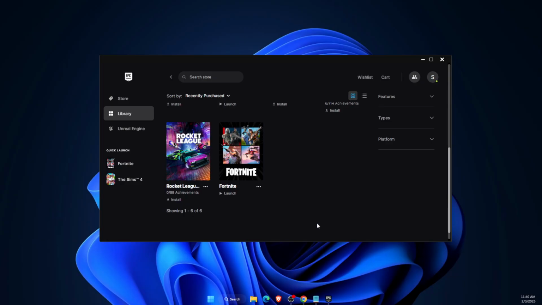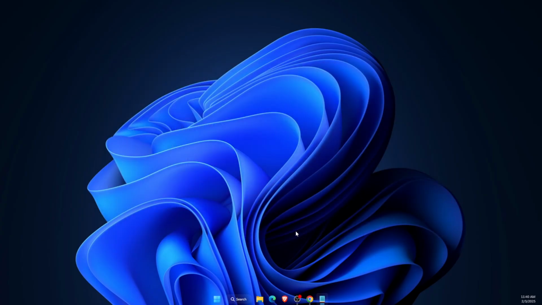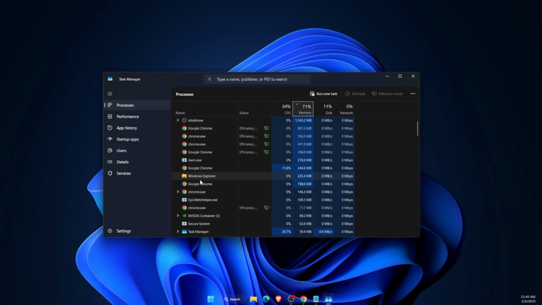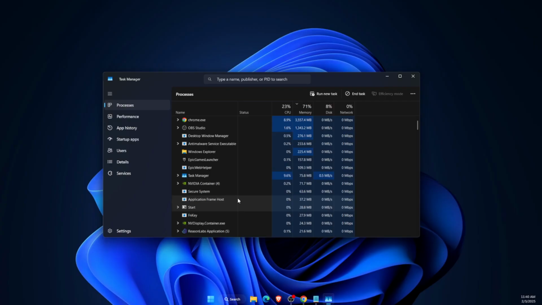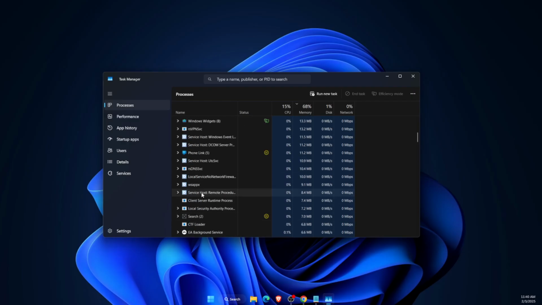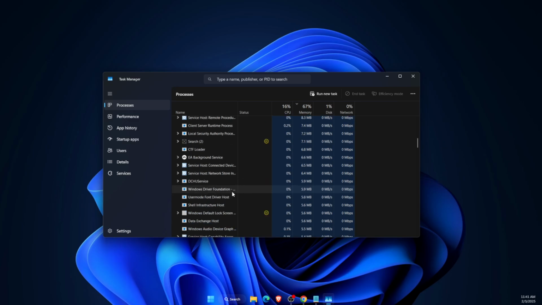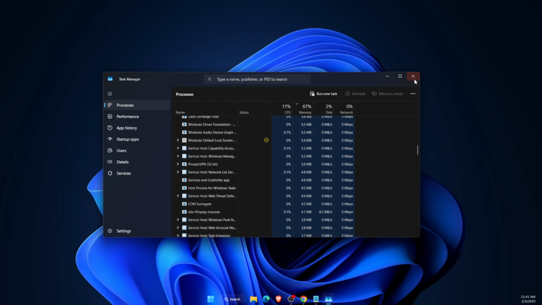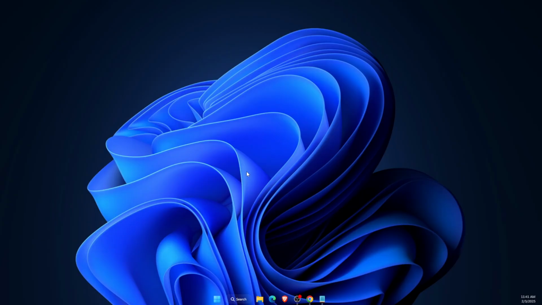So what you first want to do is go ahead and close Epic Games Launcher and close Fortnite. You also want to go to the Task Manager, and on Task Manager you want to go ahead and find Epic Games Launcher. Once you find Epic Games Launcher, you want to click End Task, so it would disappear from here. And also if there's any other related processes, you want to end the tasks for them too.